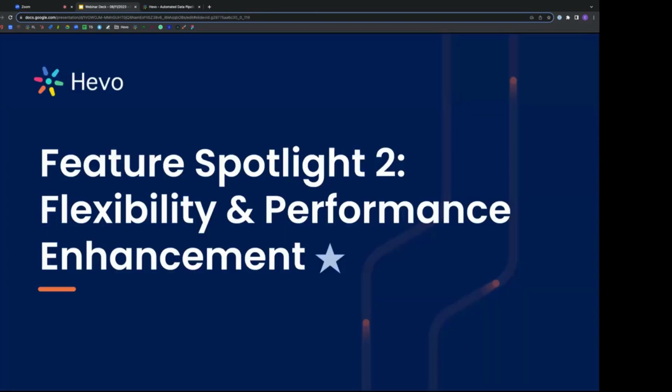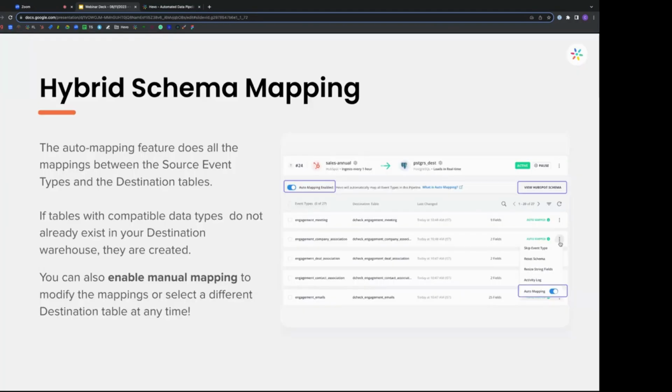All right. So now we're going to move on to the feature spotlight of flexibility and performance enhancements. So the first one here is hybrid schema mapping. This is a big one. It's kind of like a blend of modern ELT, where everything is automated, done for you, made super easy, with a tinge of flexibility and customization. So if you're used to ELT and having things automated, done for you as part of the modern data stack, great. That's how Hevo works out of the box.